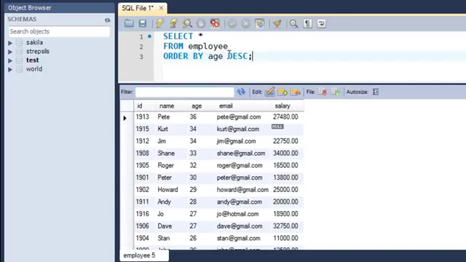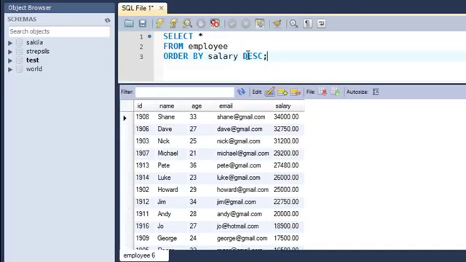And similarly, if you want to see the employee that makes the most money, then you can order by the salary column, and again since you want to see the highest value first, you would let the DESC be there, and you can see that Shane who is 33 years old makes 34,000. That's the highest salary in the table. So that's it about order by.